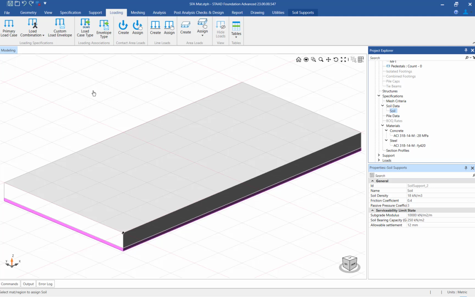When modeling loads in STAAD Foundation Advanced, you will follow a 2-step procedure. First, you will create the load, and then you will assign the load to the mat foundation. Each load type has its own tool to assign the load. Each assignment option will require you to define the location on the mat where the load is acting.